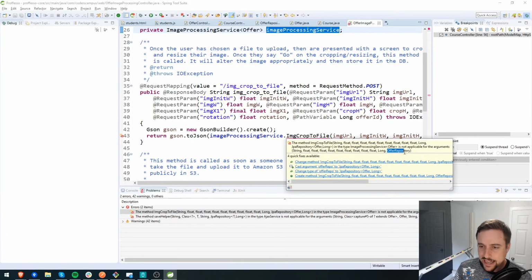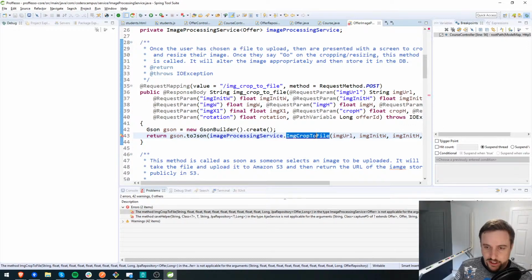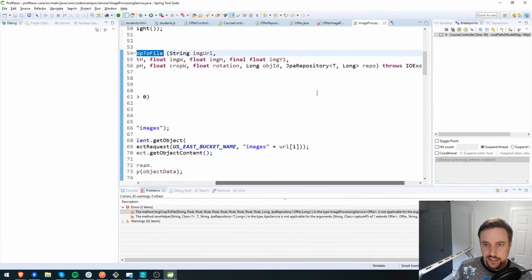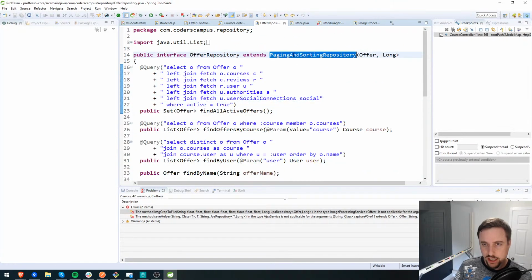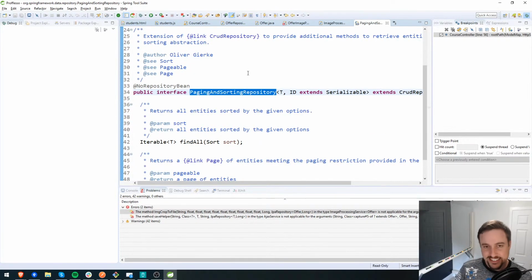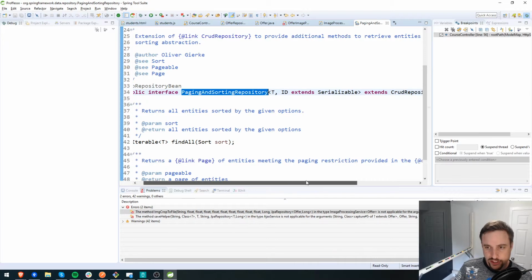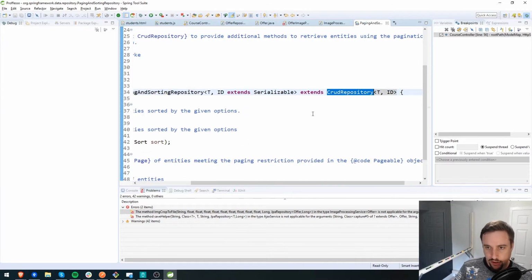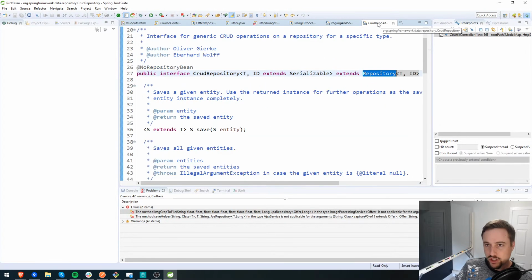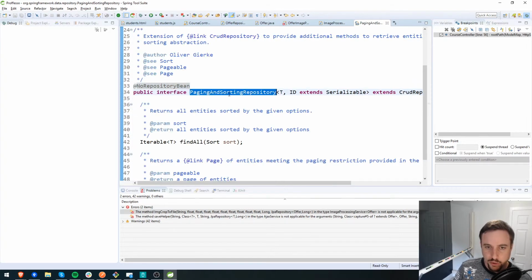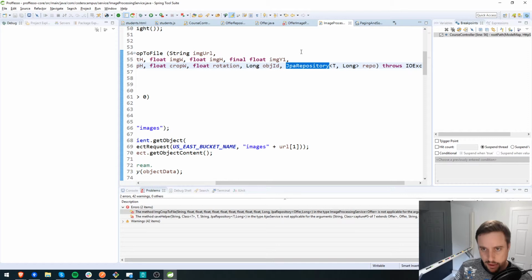Oh, I see. We're passing in an offer repository, so it's probably... Okay, I see. That's not a bug. If I go into the definition of this method, it's expecting a JPA repository here. So I need to look at what this paging and sorting repository is. Let me control click on it. Hey, big Leo. I'm starting to see his name over and over again. So paging and sorting repository extends CRUD repository. Now, CRUD repository extends repository, which extends whatever. So unfortunately, the paging and sorting repository does not extend the JPA repository.